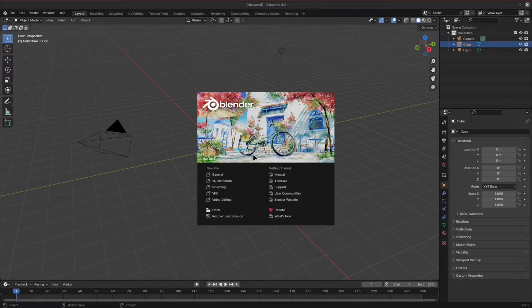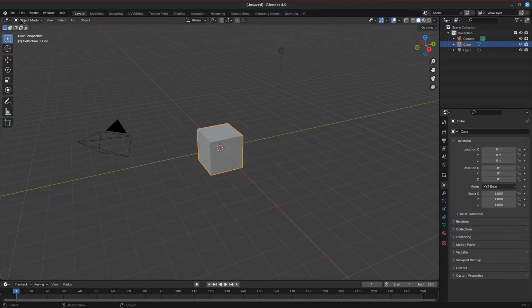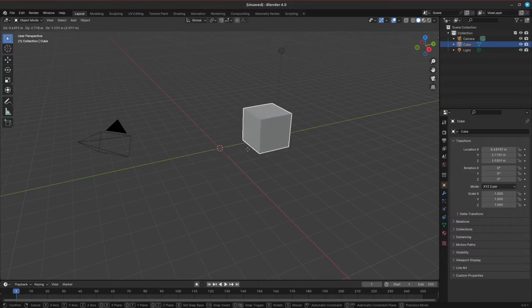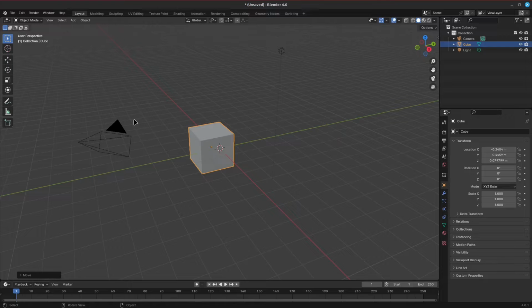Making our way through the documentation of Blender 4.0, we are going to be looking at objects and object modes in more detail. The link for this page of the manual will be linked in the description.